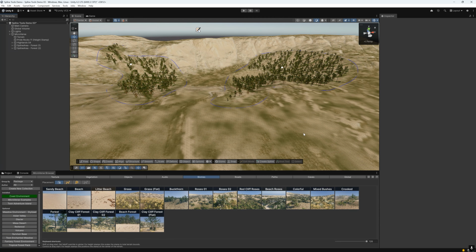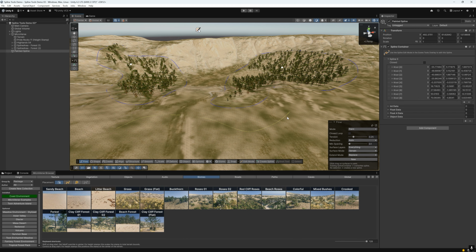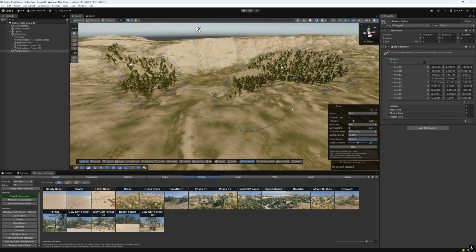Welcome back. Let's continue with the paint feature. When you click the Flow button, you can get into paint mode. What's nice is that you can also extend this spline. Just double-click to enter Edit mode, set Extend mode, and continue dragging from a knot or towards a knot.